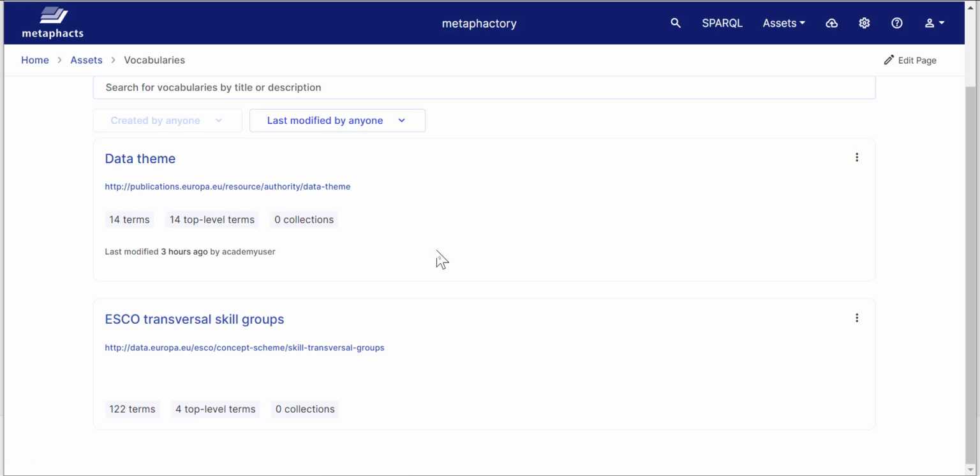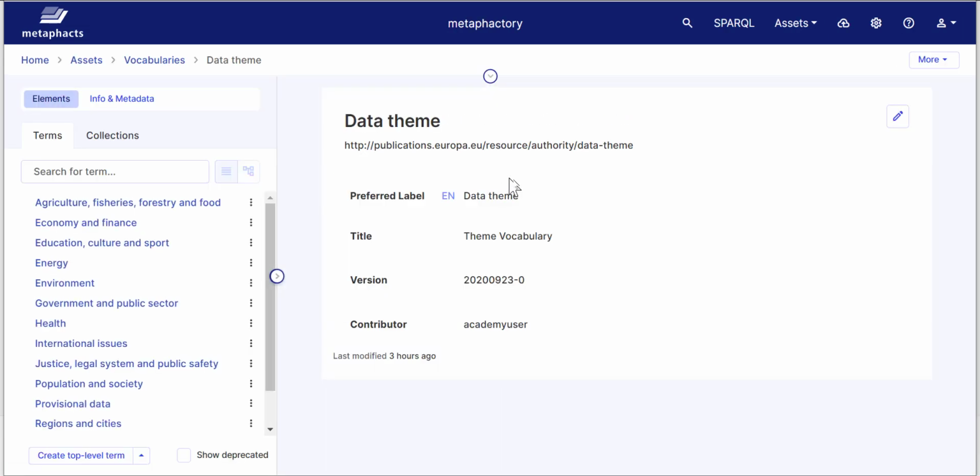Similarly to the ontology catalog, in the vocabulary catalog, we see some metadata for each vocabulary. For example, the European Skills Vocabulary includes 122 terms, 4 of which are top-level terms, and 0 collections. Let's have a more detailed look at the vocabularies. We'll start with the Data Theme Vocabulary, which is a controlled vocabulary that lists concepts associated with themes used for data classification. On the left, we see a panel to explore the terms and collections in this vocabulary.